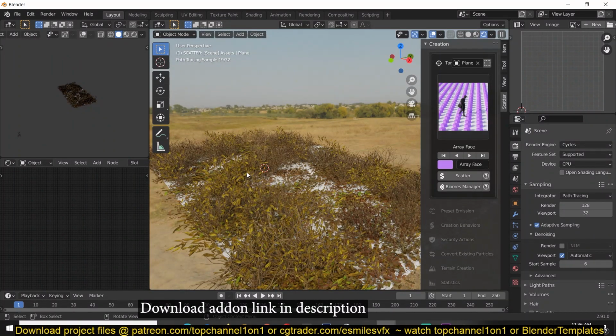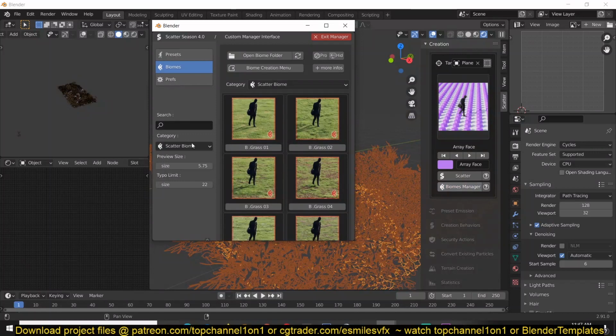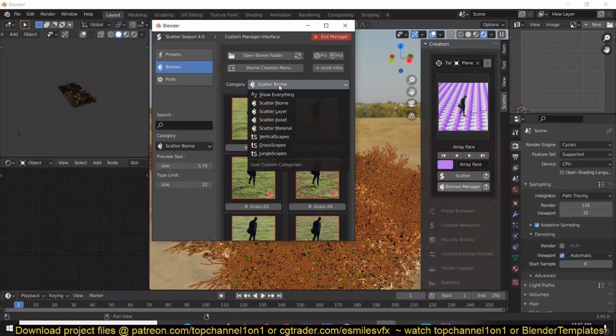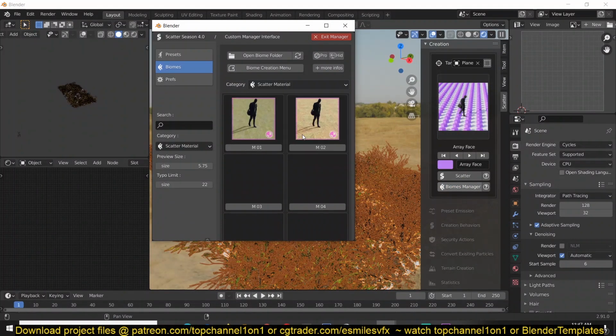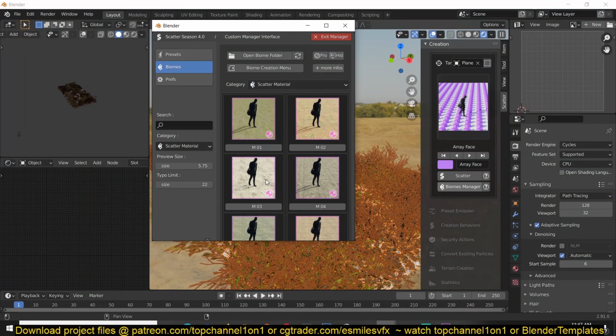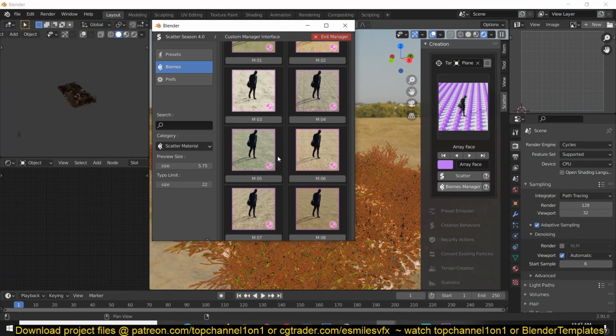Now the problem is that our terrain does not have the expected ground surface material. That's not a problem, because amazingly the Biomes Manager also comes with different materials for ground surfaces. So if we select that again, we can go to the Biomes Manager, and this time in the categories we can change from the biomes to scatter material. And you can see we have a few presets for that as well. So I'm just going to select a material surface that matches what I have here. I'm just going to select this, and that should be added to the surface as well.